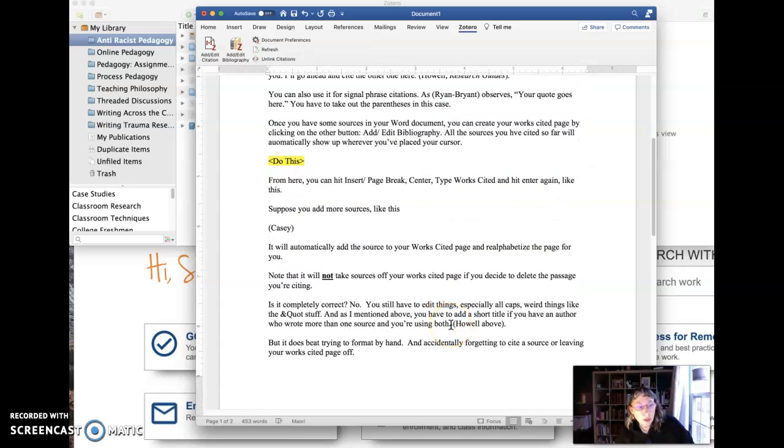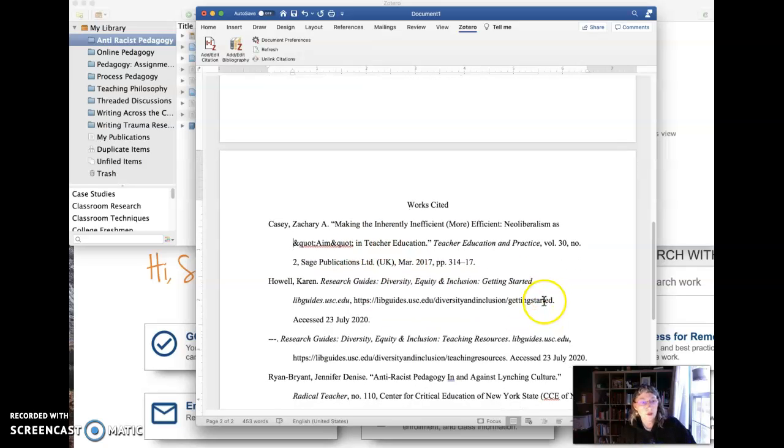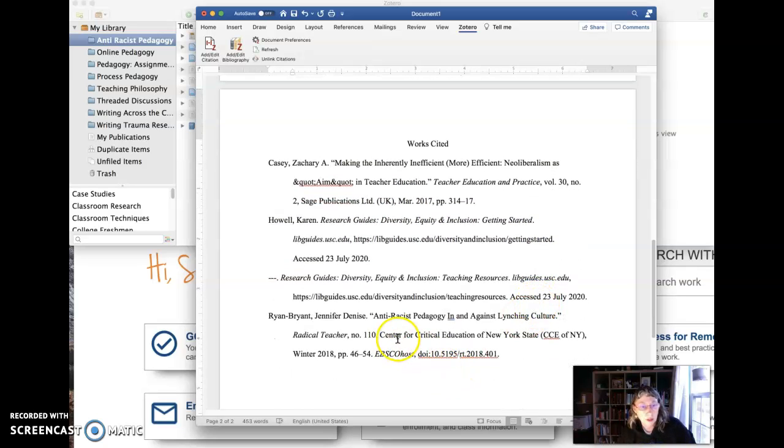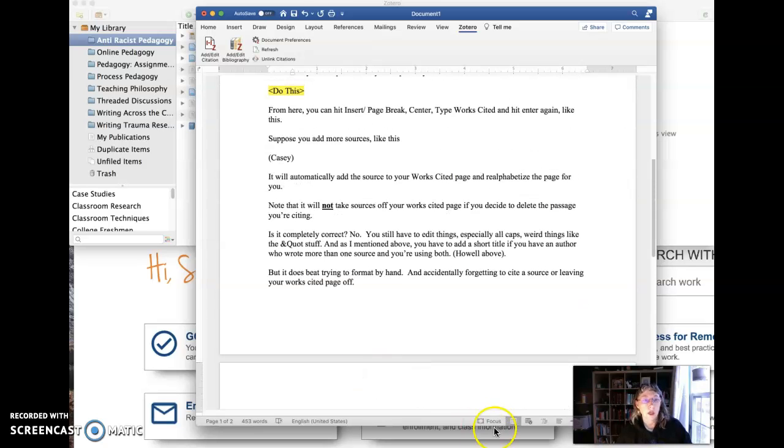Now, is it completely correct? No, it's not. You have to edit things. If there's all caps or weird things, like in this one, you see these weird ampersand quote things for aim. You would have to put that in single quotes. You'd have to take that kind of stuff out. And if you see something where it's shouting at you, like it's all caps, maybe from the databases, because it does pull stuff from the databases, you have to correct that kind of thing.